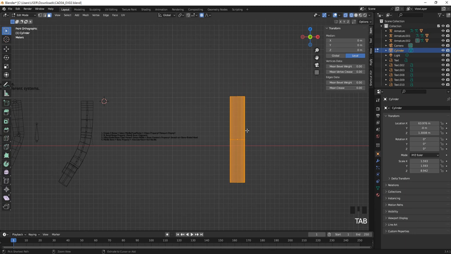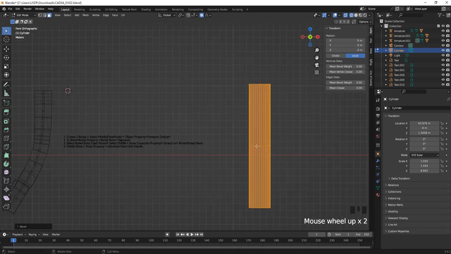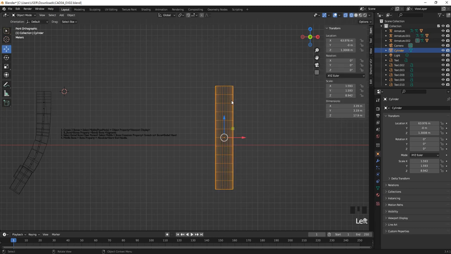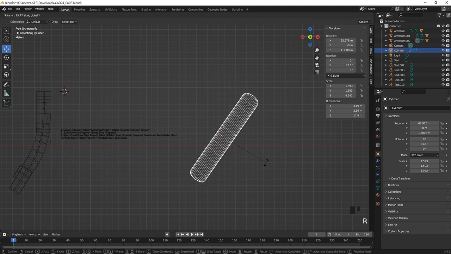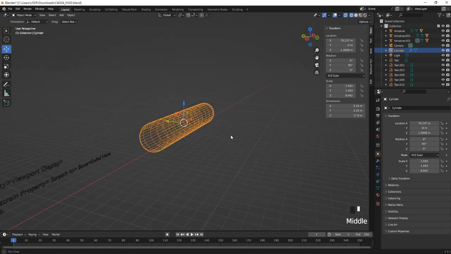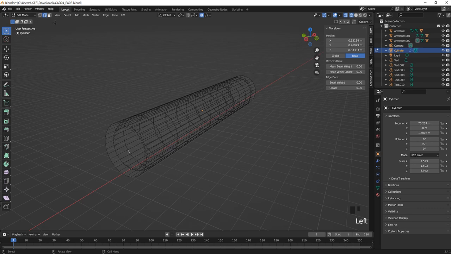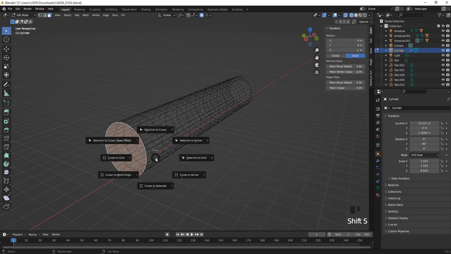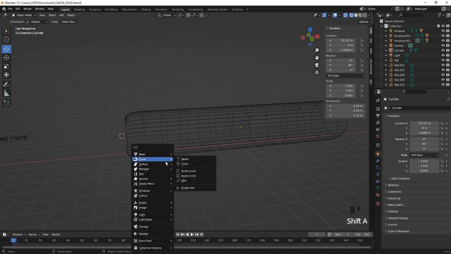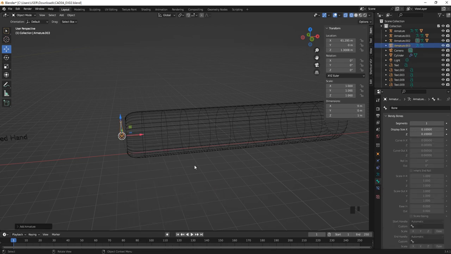Go to edit mode, Control B or Control R. Increase the segments more. Okay, and we can use subdivision as well. Let's use Control 1 or Control 2 to make this one more smooth. Press R and Y, rotate this one 90 degrees. It will be easier for you. So now let's get started. First, let's go to edit mode, choose the face right here, and press Shift S again, put the cursor at this position. And now let's press Shift A, create the armature, single bones. Alright.